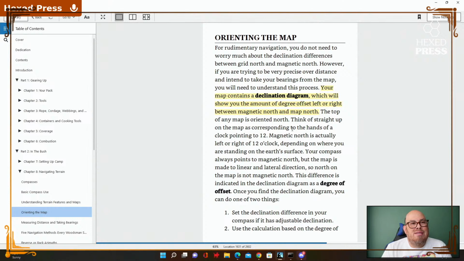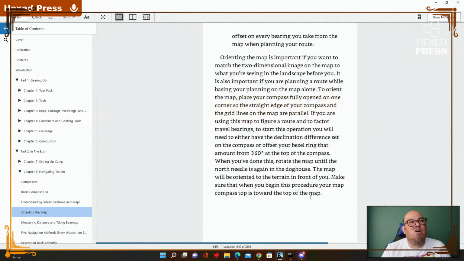The top of any map is oriented north. Think of straight up on the map as corresponding to the hands of the clock pointing at 12. Magnetic north is usually left or right of 12 o'clock, depending on where you're standing on the Earth's surface. Your compass always points to magnetic north, but the map is made to linear and lateral directions, so north on the map is not magnetic north. This difference is indicated on the declination diagram as a degree of offset. Once you find the declination diagram, you can do one of two things. Set the declination difference in your compass if it has adjustable declination, or use the calculation based on the degree of offset on every bearing you take for the map when planning your route. And again, I probably wouldn't do this in my game.